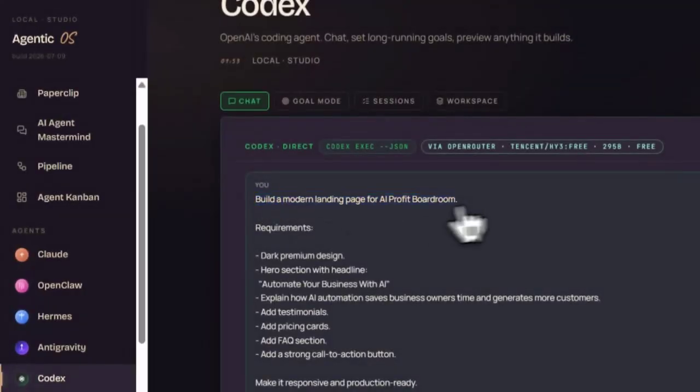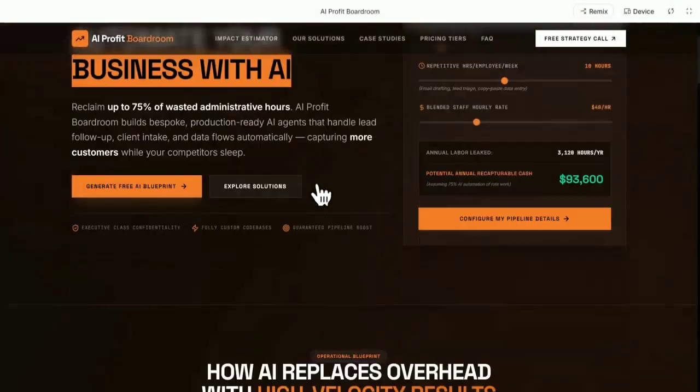You could tell Codex, build me a clean landing page for the AI Profit Boardroom that shows how AI automation saves business owners time and brings in more customers. It builds the whole thing while you go grab a coffee.